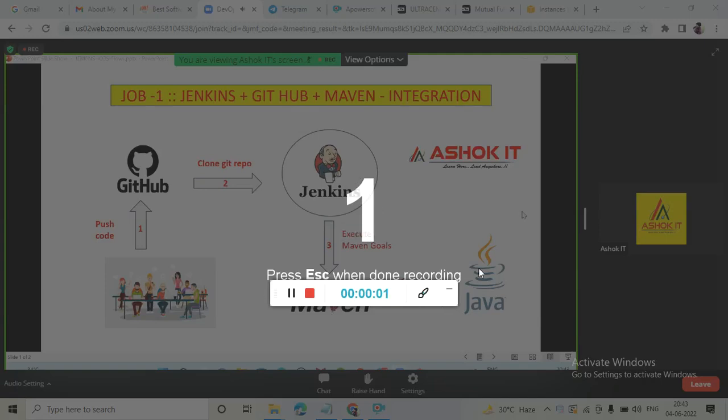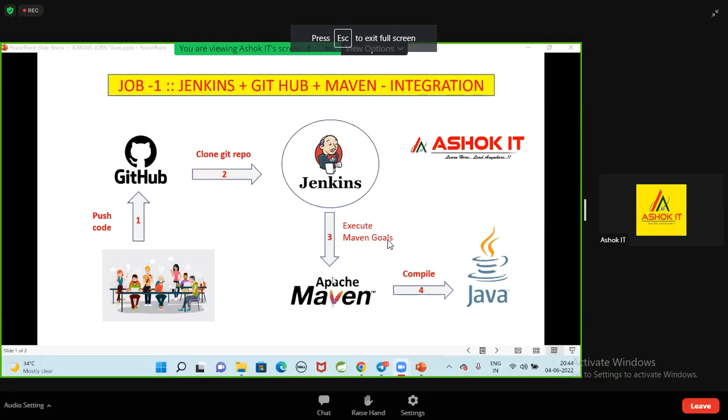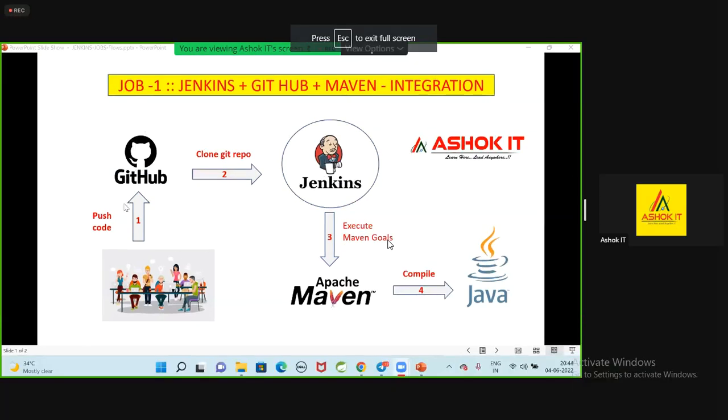Jenkins with GitHub and Maven integration. The project is available in a Git repository, that is a Java web application, which is created by using Maven.